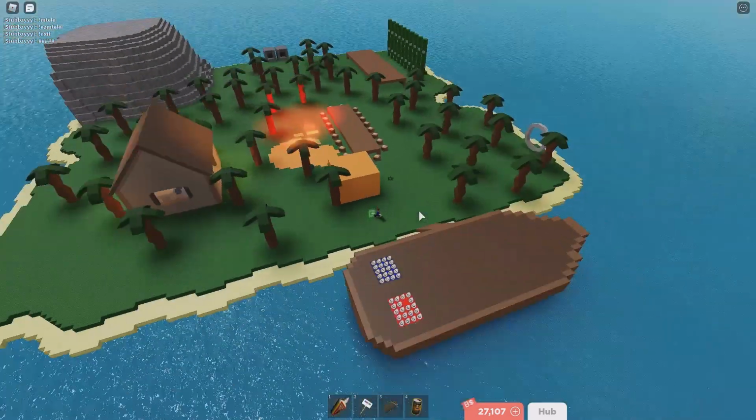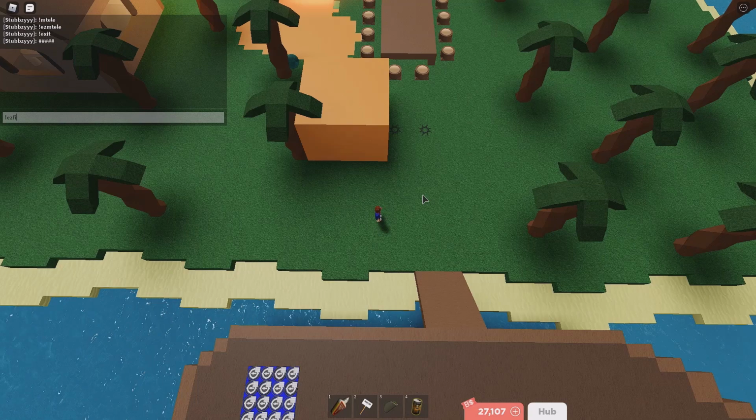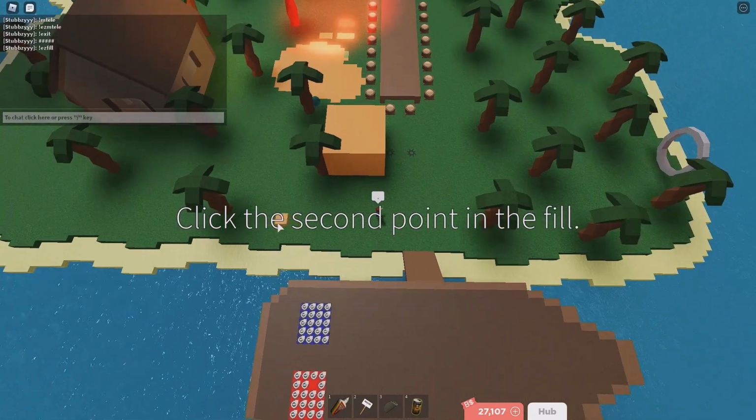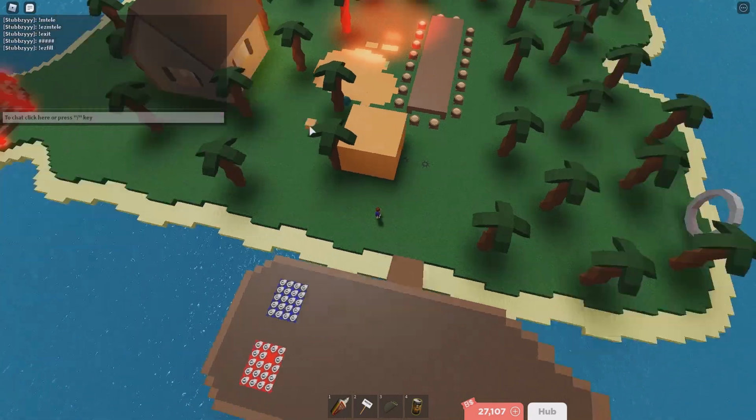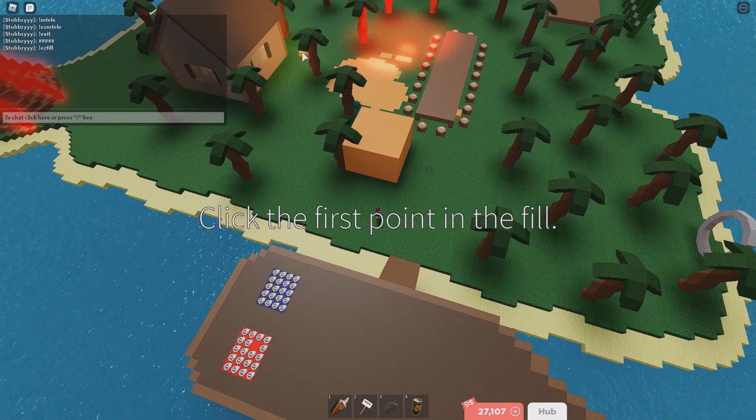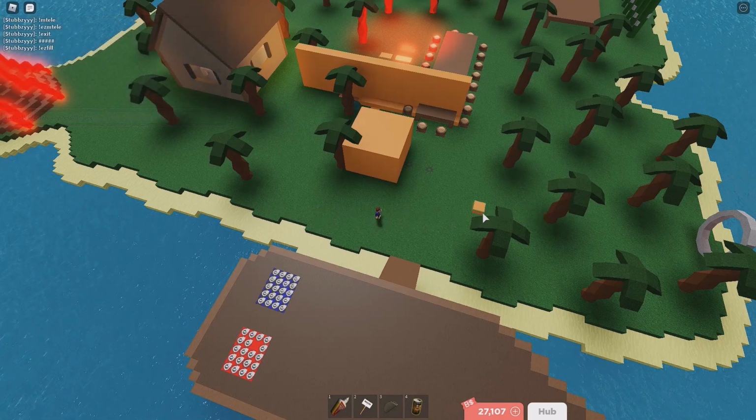If it's more than 100 blocks, so if we do like easy fill, and then let's go from here to here, which would be over 100 blocks like that, it would start placing them, but as soon as it reaches the 100 limit, it stops.